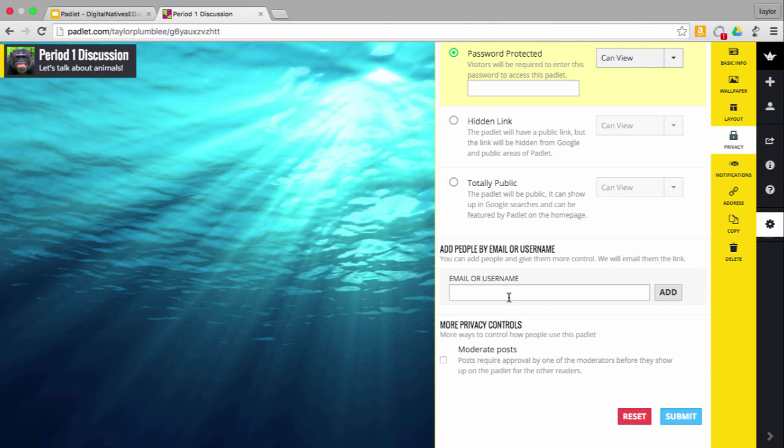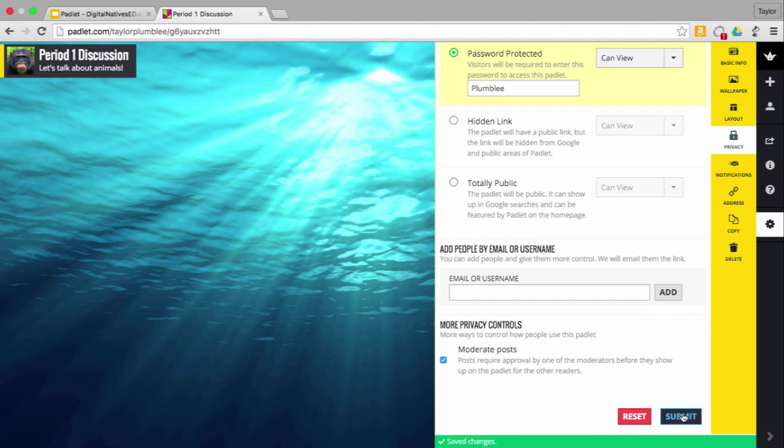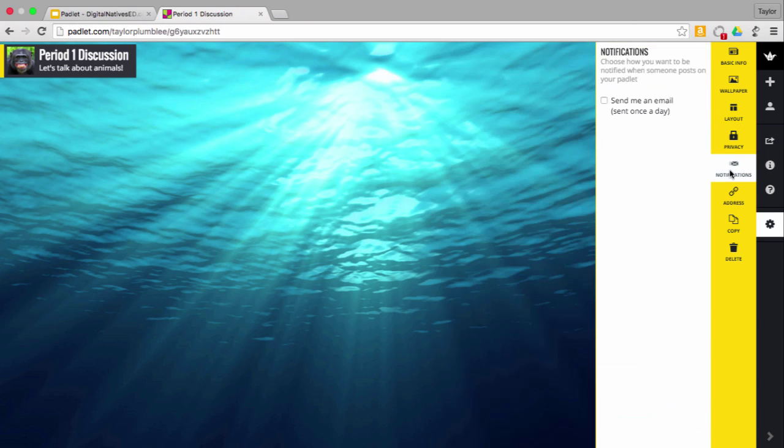If you did want to go the email route, you would add it right here. And again, here is where you set your moderation settings. So when the students don't have kind of the norms of Padlet down yet, and you still are helping them work through that self-control and using the tool appropriately, moderating the post is a great option. And you'll see down here it says save changes when you've completed the save.